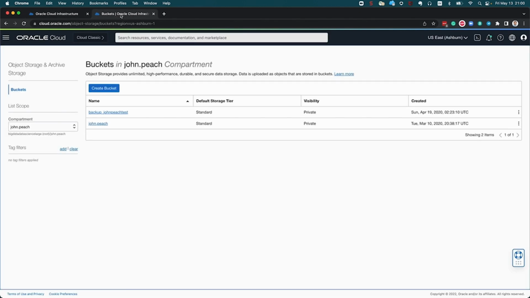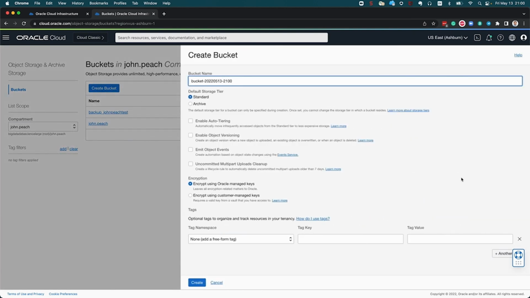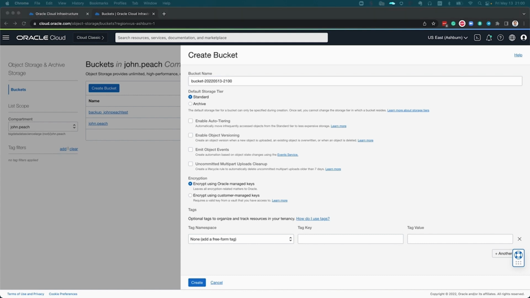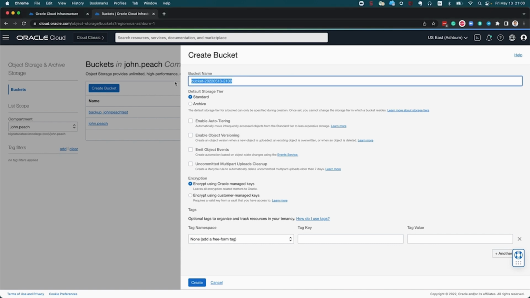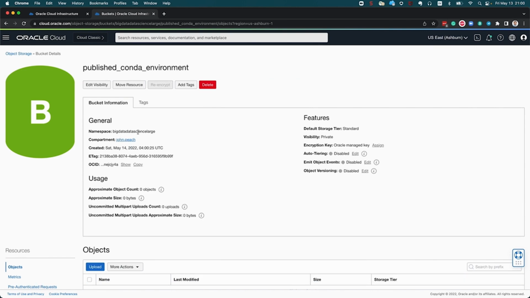If I go over to my buckets, I have the compartment I'm in, and I want to create a bucket. The bucket that I want to create is called Publish Conda Environments. I'm just going to copy and paste that in here. It will create the bucket with the default parameters. What you need to note is this is going to be your bucket name, but you also need to know the namespace in order to configure this. So let's copy the namespace.